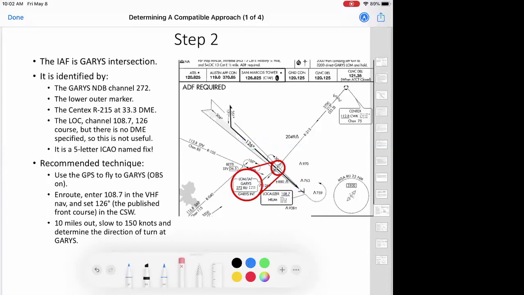But Gary's, that's 5 letters. That is an ICAO named fix. So recommended technique, let's use our GPS, add a waypoint for Gary's, and use the GPS to fly to Gary's. En route, I would want to OBS Gary's, so my GPS will not sequence once I get there.